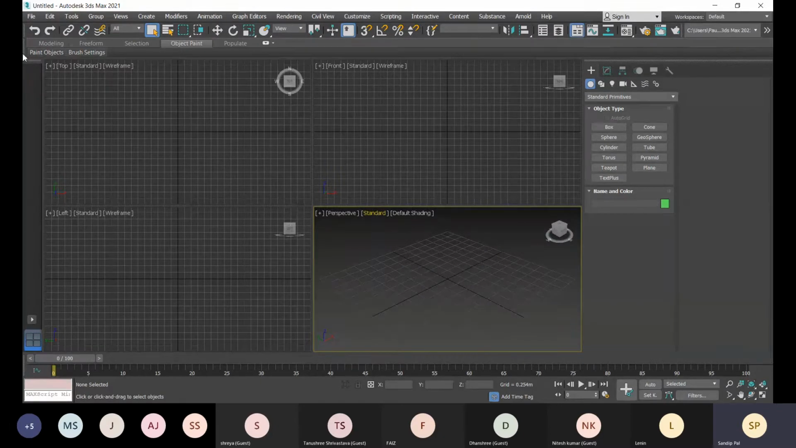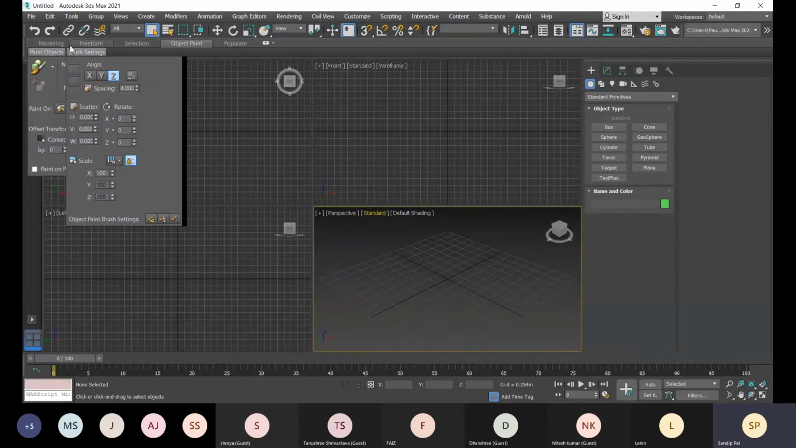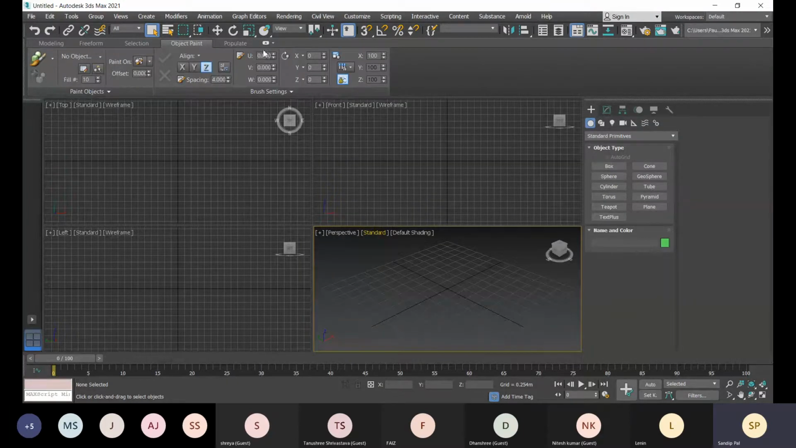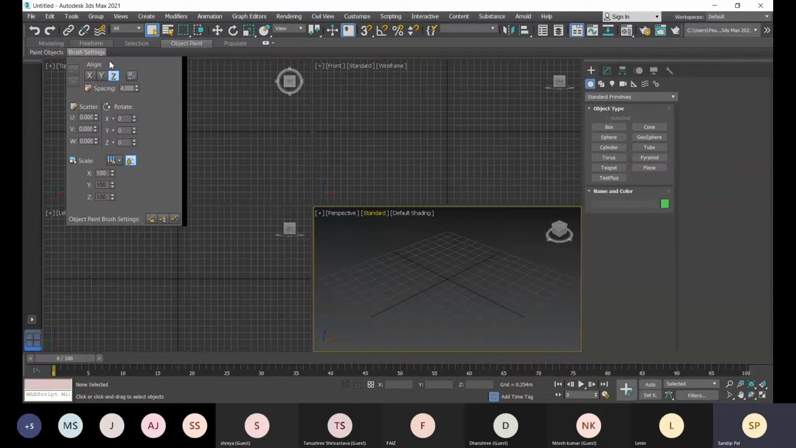Right now you see this is the main menu bar. This is the toolbar, and this is the ribbon. This ribbon is currently minimized to the tabs only, so you can click here to show the full ribbon, and you can minimize it again.